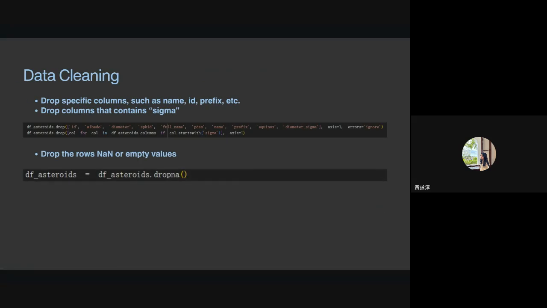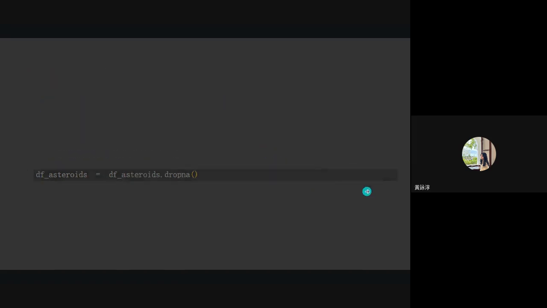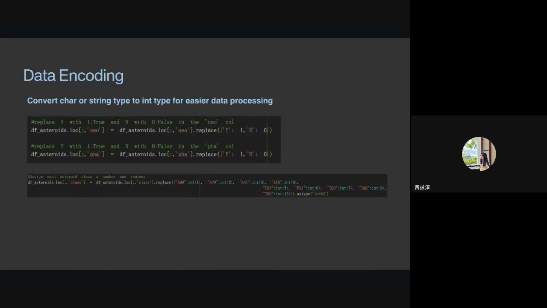Before applying KNN, we need to pre-process the data. First, we drop irrelevant columns such as name, ID, prefix, etc., and also columns that contain sigma, because they will not contribute to our analysis. Additionally, rows containing missing values were removed to ensure data consistency. We also addressed data encoding by converting string and character-based data into integer types to facilitate processing.